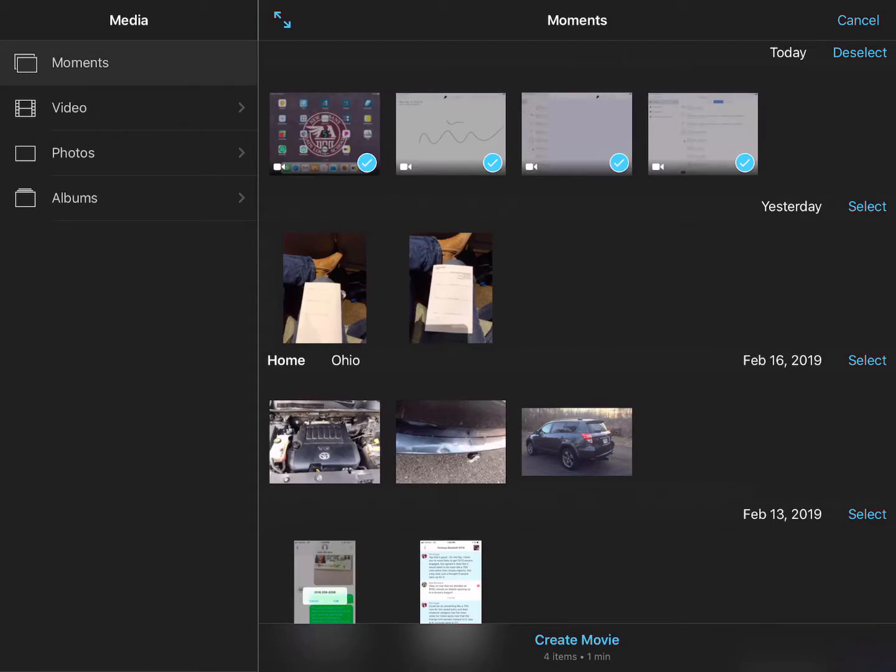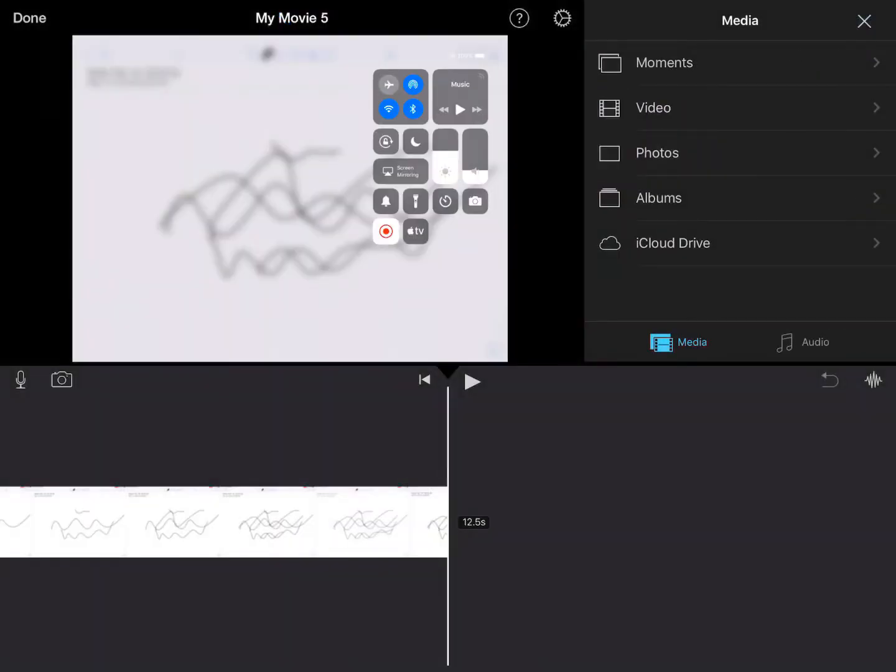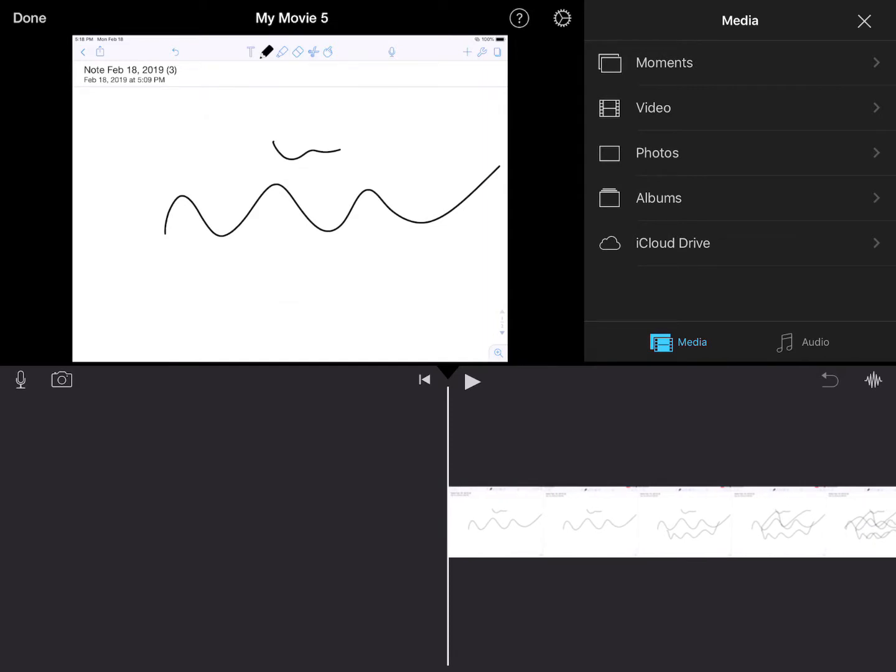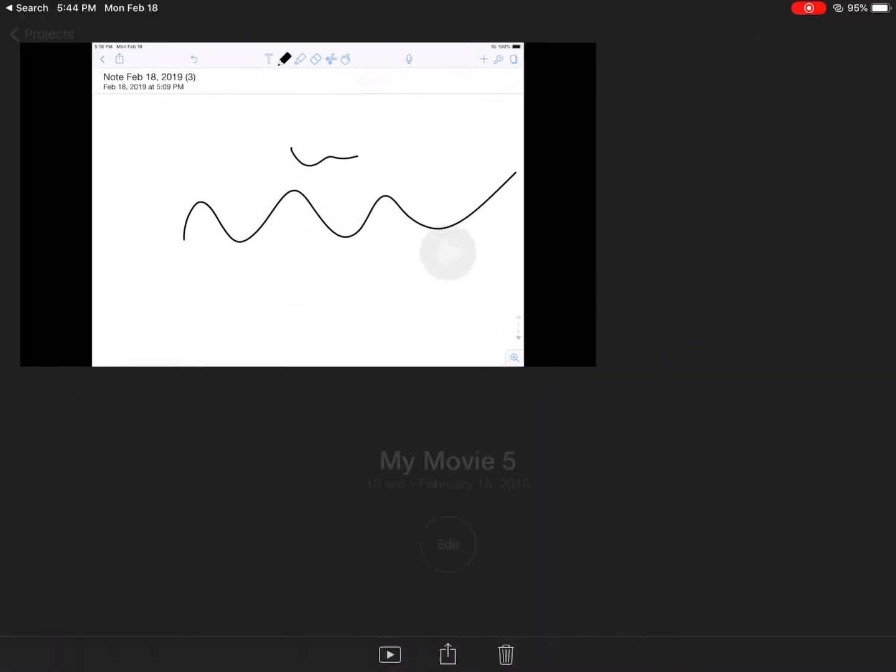When I click a movie right now, as of February 18th, 2019, iMovie does not recognize the voice. So this video right here, this 12-second video, is a test video that you'll hear in a minute that does have audio, but right now iMovie doesn't recognize audio. So if you want the audio to not appear, all you have to do is upload your video to iTunes, create movie, and then send it to Schoology or wherever it is you want to send.